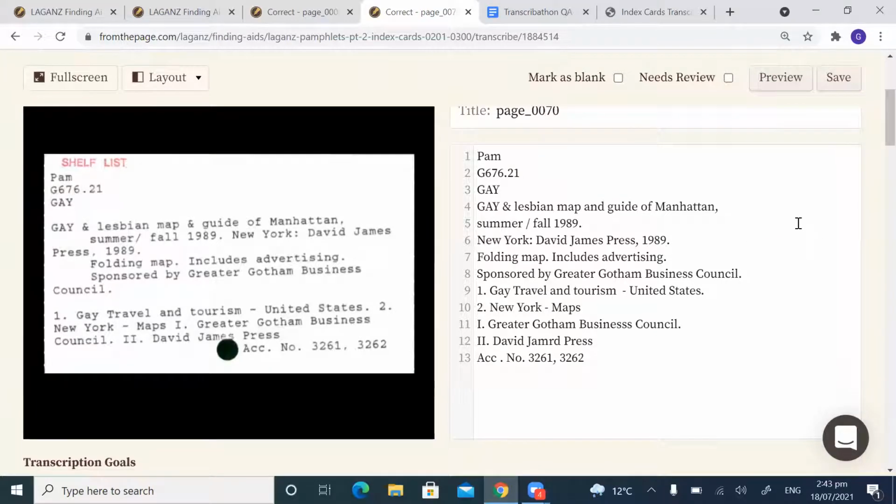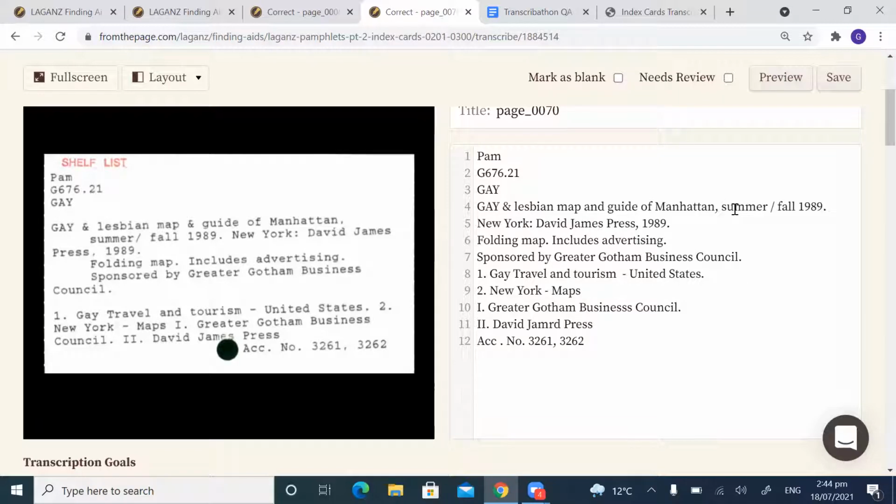Yep, I can see something here. So it looks to me like in this one, there's a comma there, which is an indication that this should really be treated as one line of text. So I'm going to bring this information up here. That summer fall 1989 helps distinguish this item, this particular issue, from any other copies of the Gay and Lesbian Map and Guide of Manhattan that we might have. So trailing space.